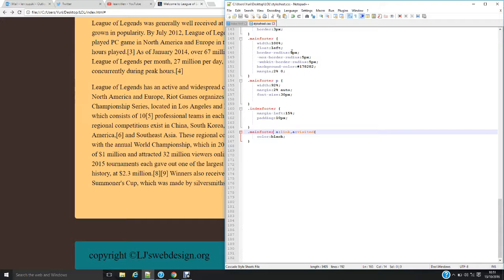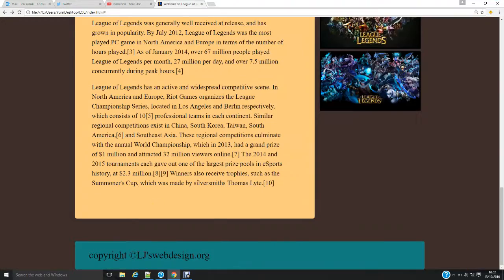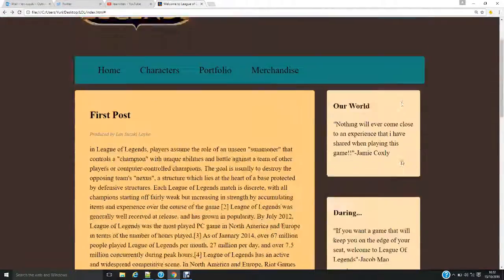I was using it for the cursor, and that is pretty pointless. But once again, all you have to do is type in this a-link, comma, let me just put spacebar, a colon visited, and then just put color black if you want to keep it nice and simple. But that's pretty much it.